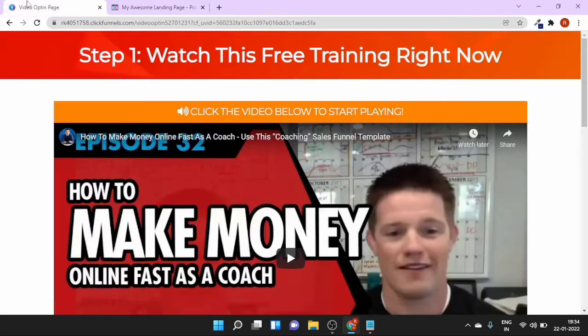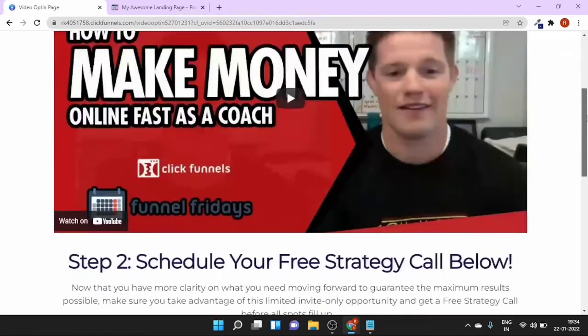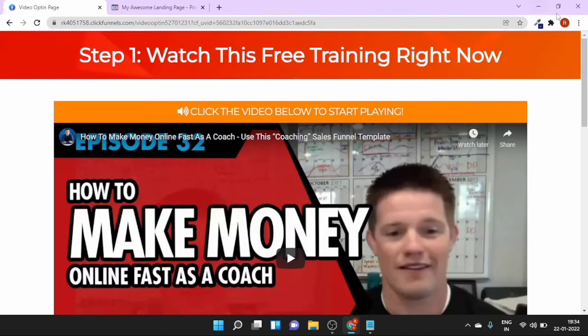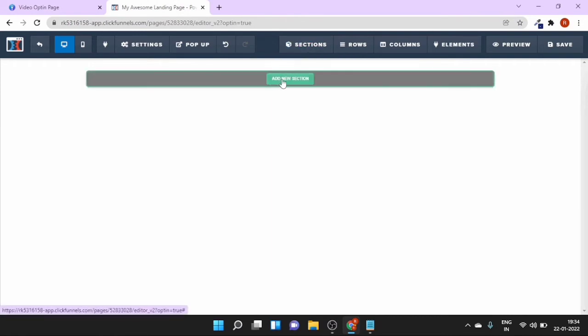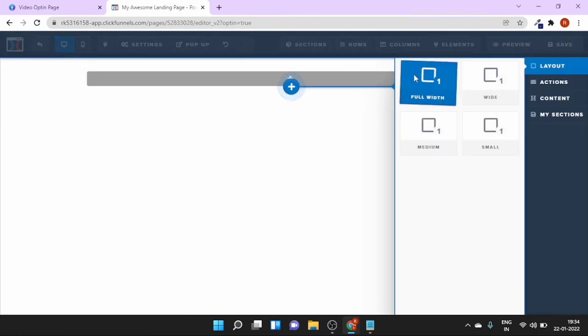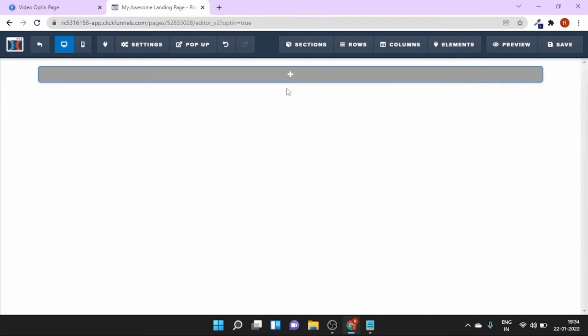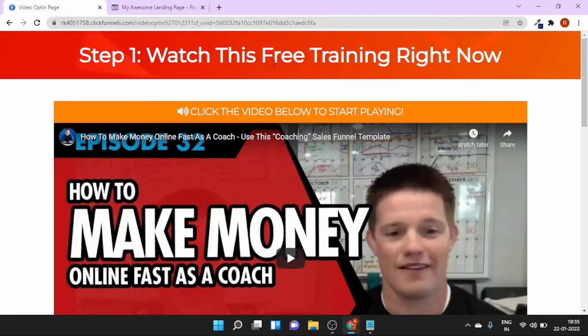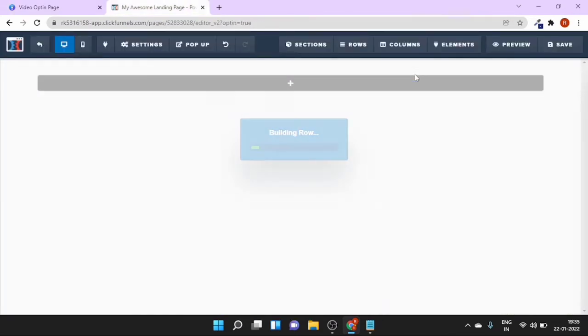Perfect. Now here you can see it has been divided into three sections. This is the first section, this one is the second section, and this one is a third section. So first we need to create this first section. So to create the section, I'll click on add new section. Here I'll add full width. Now in this section I need a row. In row, how much column this is? So this is only one column. So I'll add one column here.